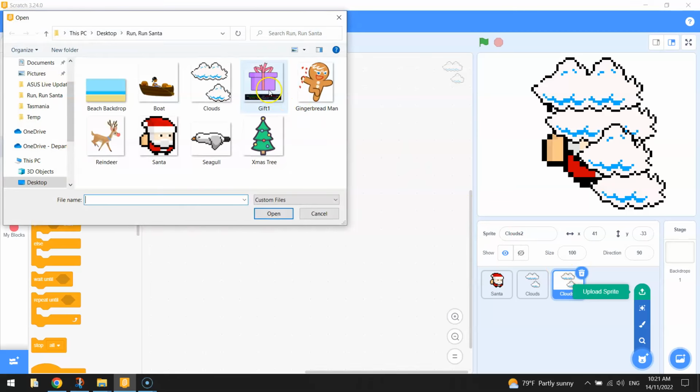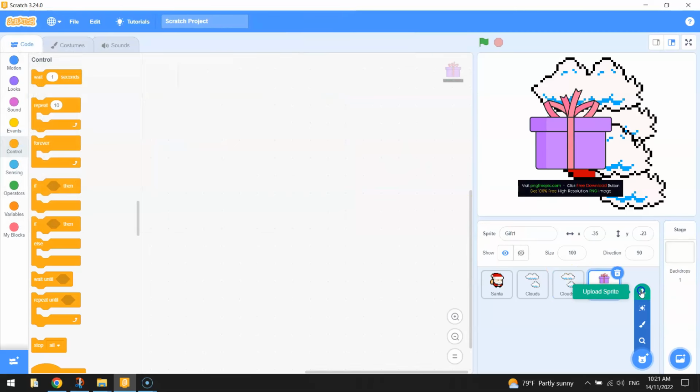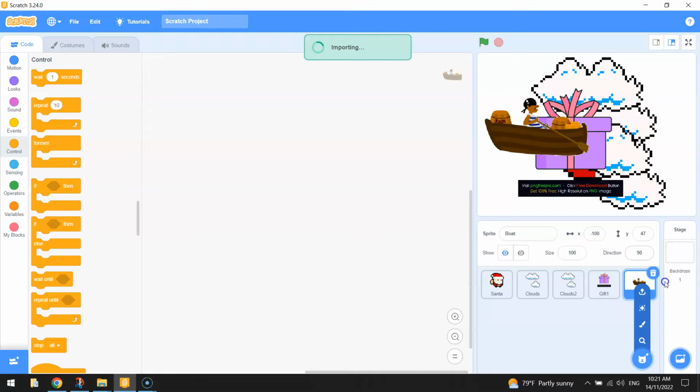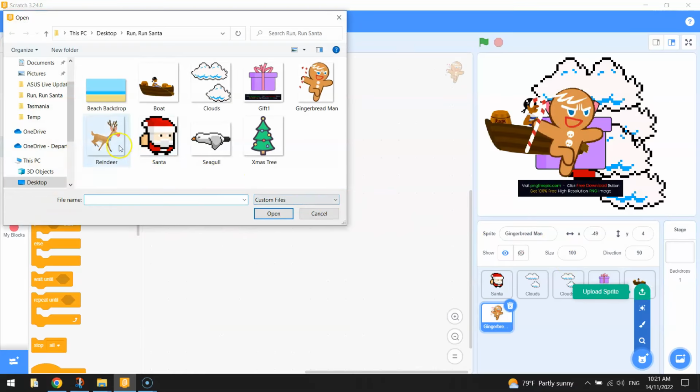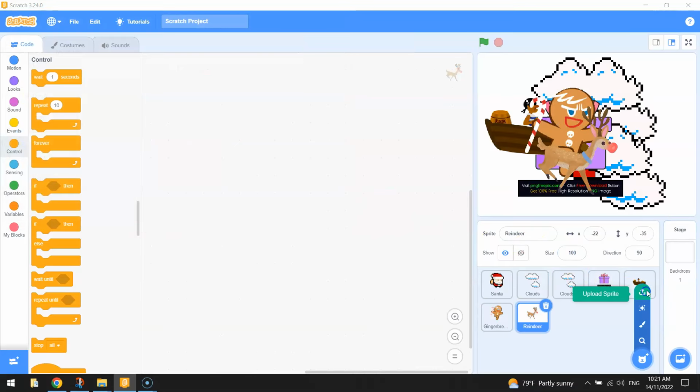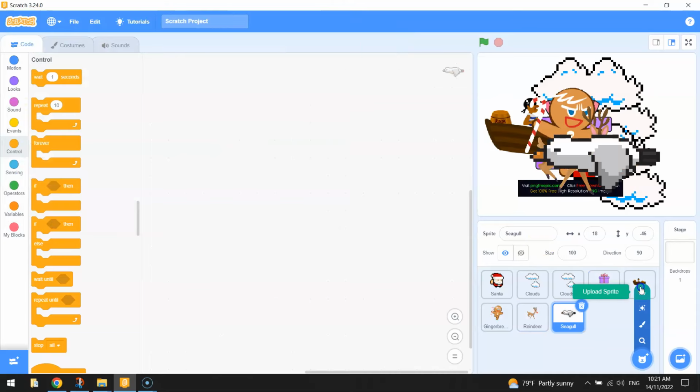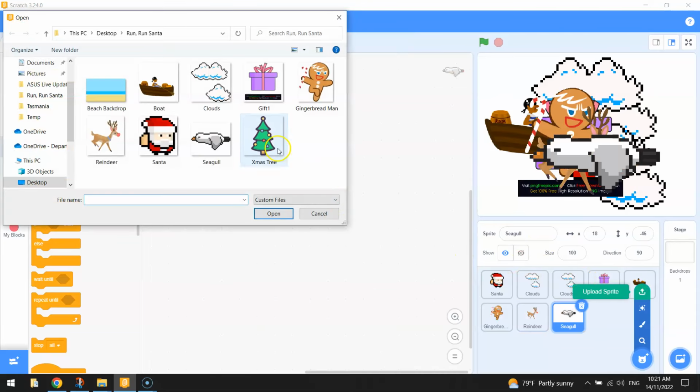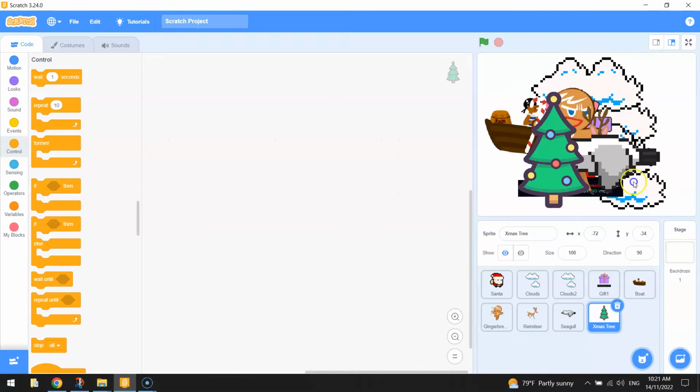What else have we got? We've got a little gift. Got the bloke rowing the boat. Gingerbread man. We've got a reindeer. Got a seagull. And finally a Christmas tree. Okay, so our page looks a little bit messy there, but don't worry, we'll get that all sorted out shortly.